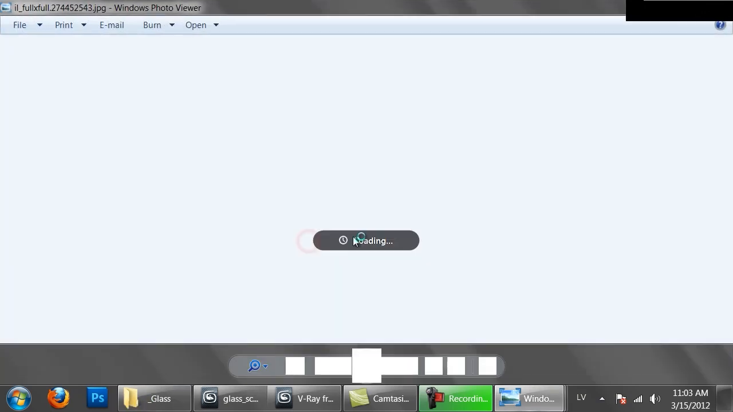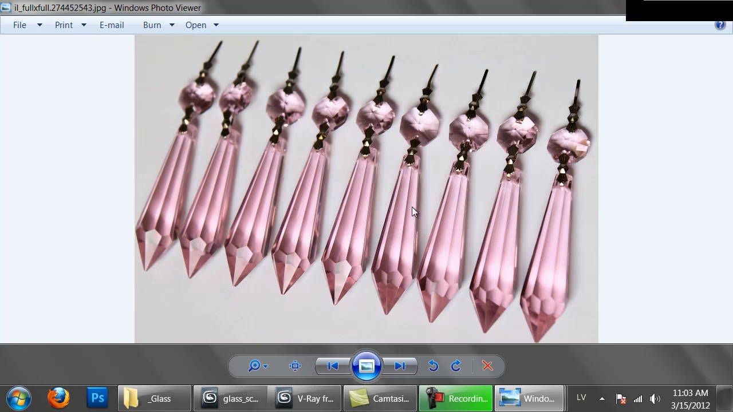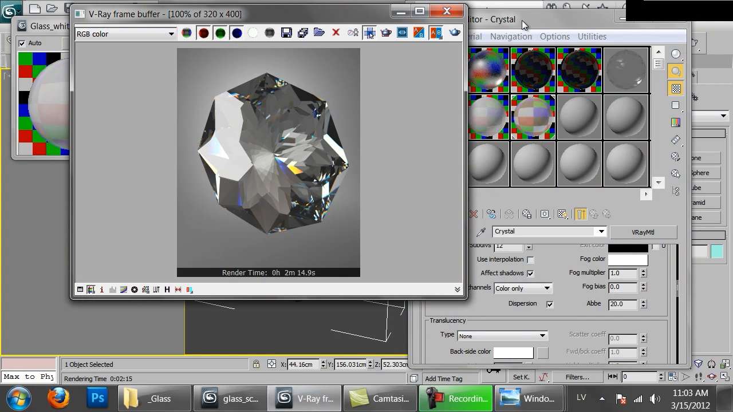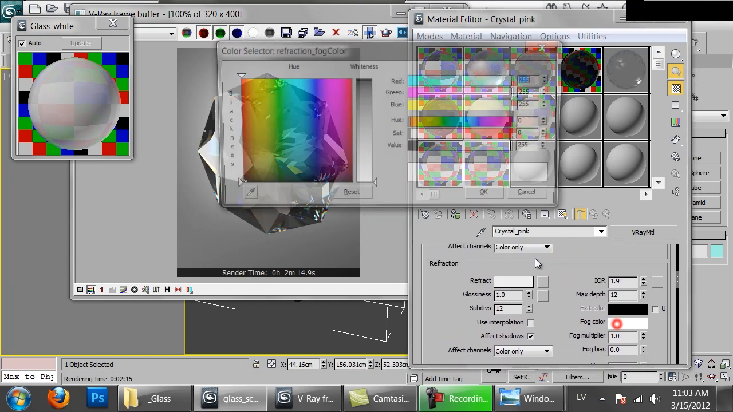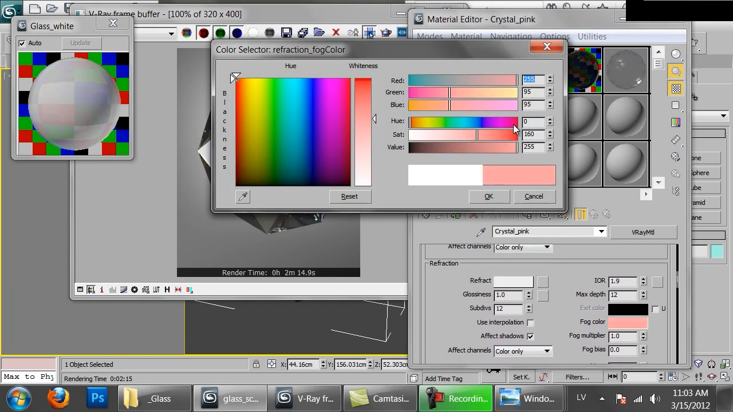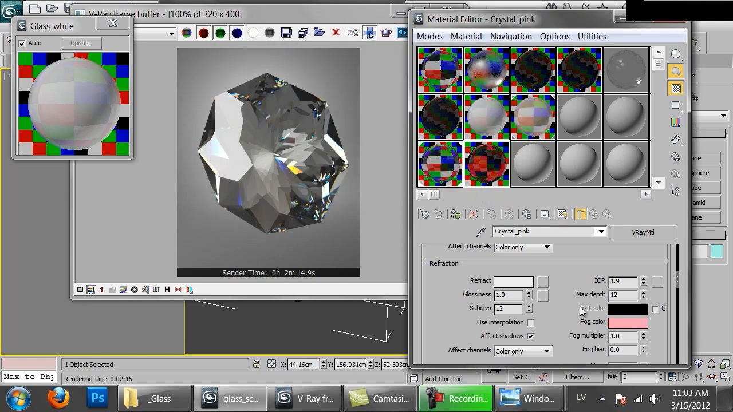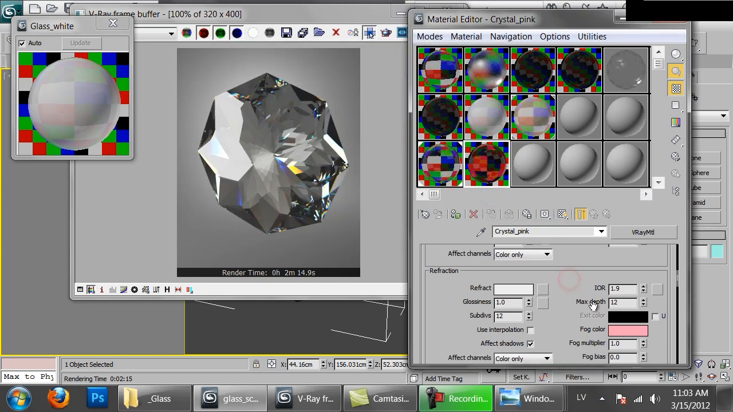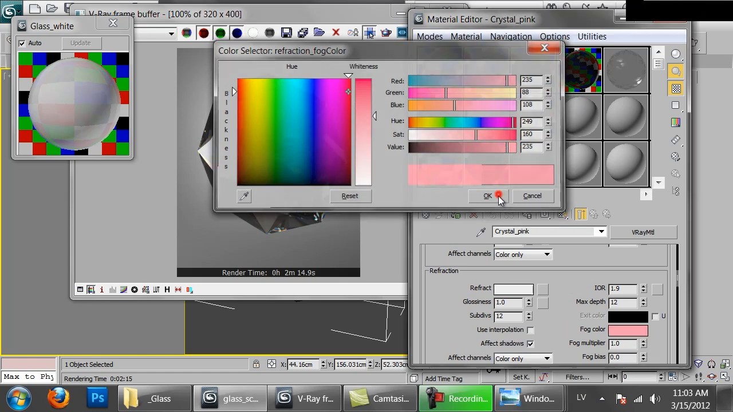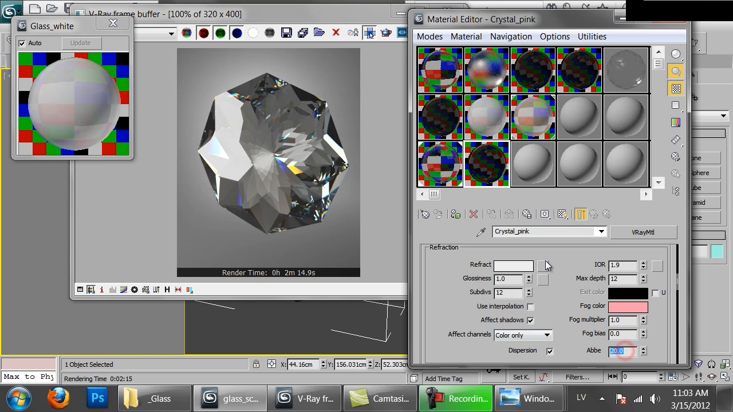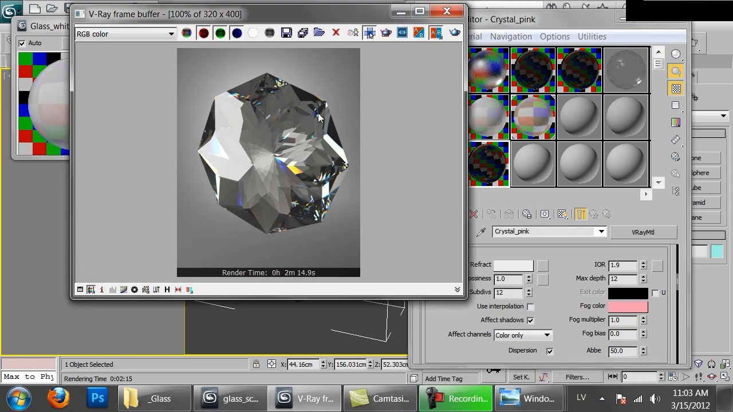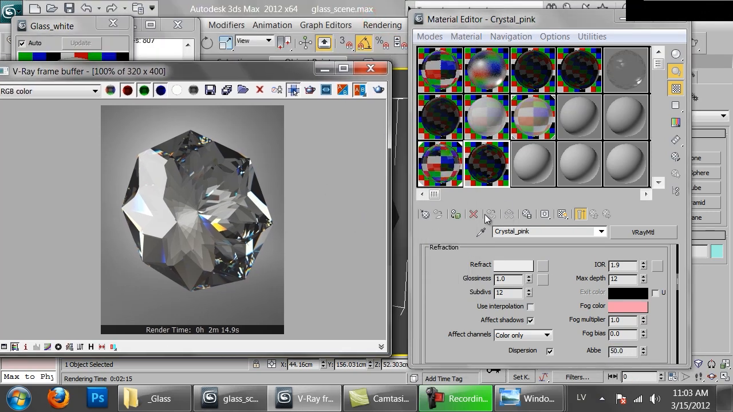Okay, let's make a colored version. So here's a pink crystal. The dispersion is a bit weaker and it's tinted in pink color. So let's copy it, rename to crystal pink. So we're going to use the fog color again to create the pink color. Okay, set it up like this. And also let's reduce the dispersion by increasing the Abbe number to 50. And let's try it out.